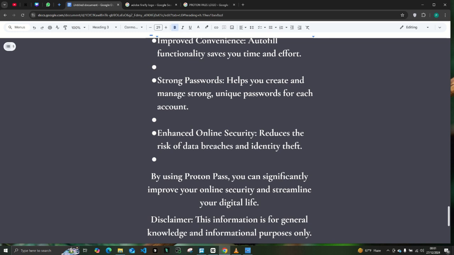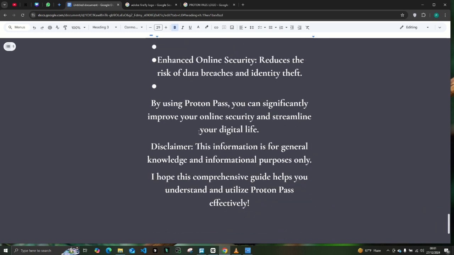Please note, this information is for general knowledge and informational purposes only. I hope this comprehensive guide helps you understand and utilize Proton Pass effectively.